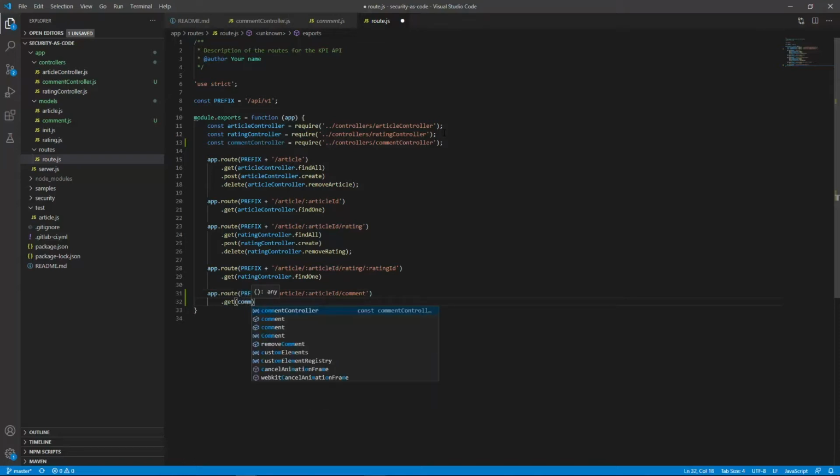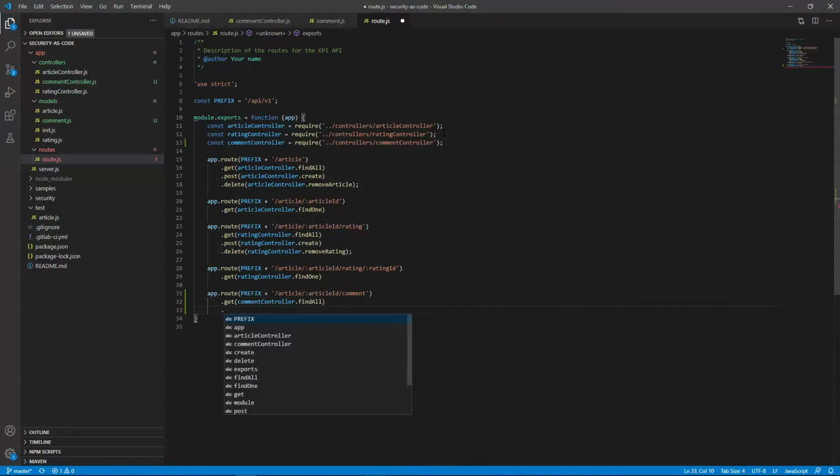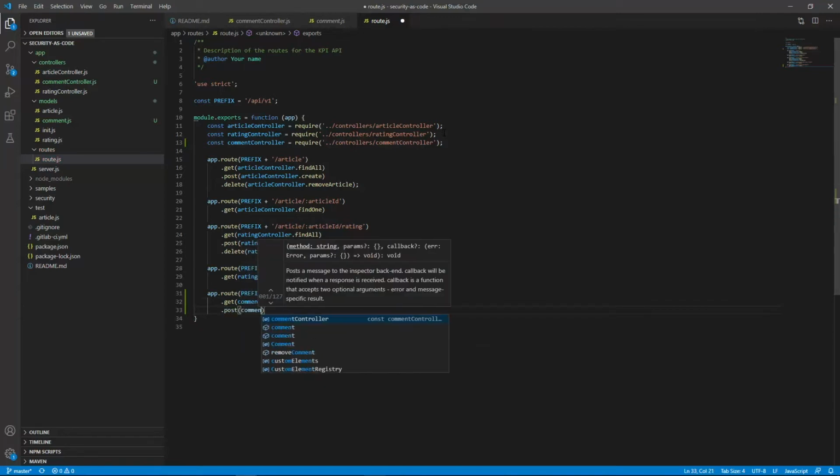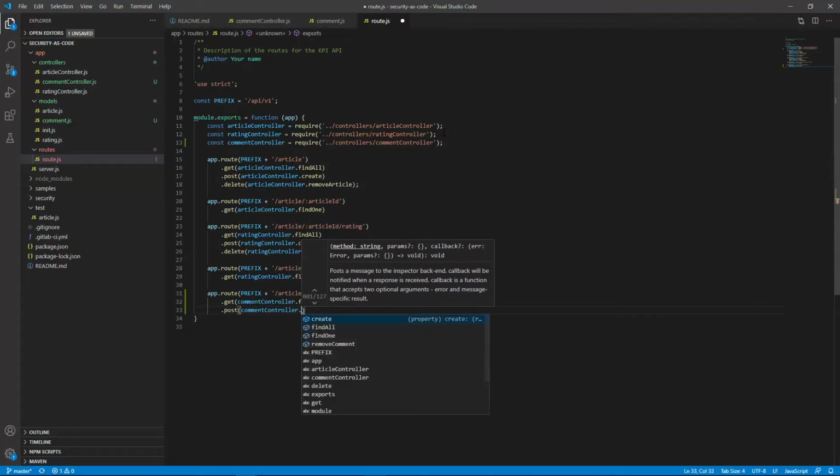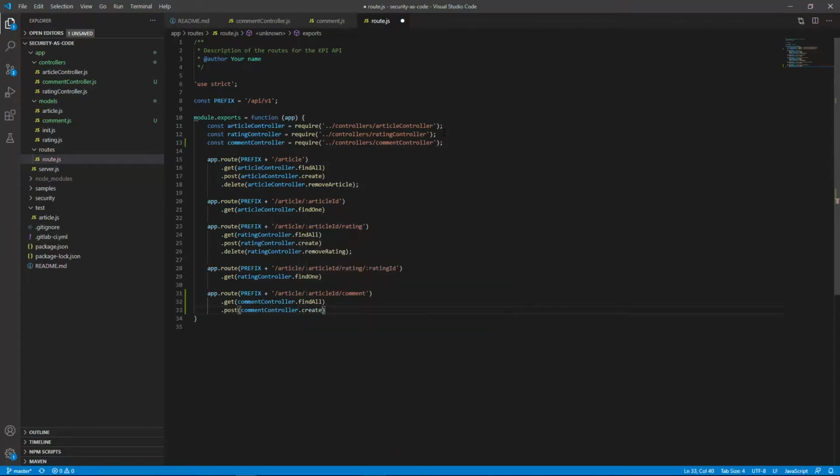With the managed methods, so the get and the post. The get to find all existing comments and the post to create new comments. We also add a path to a specific comment. It will be used to find a comment from an ID.